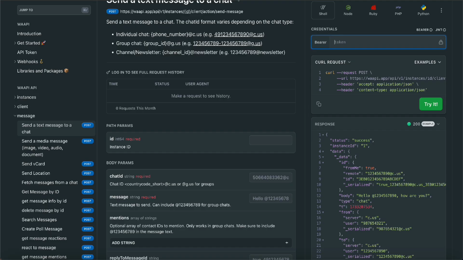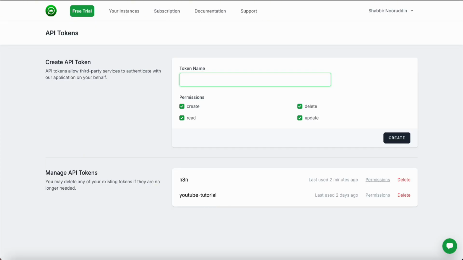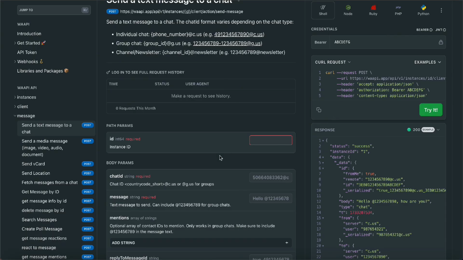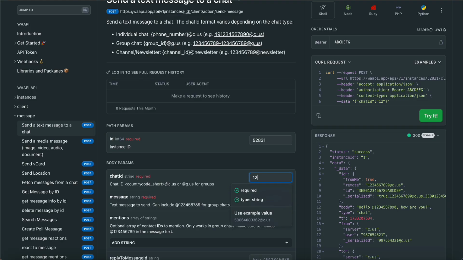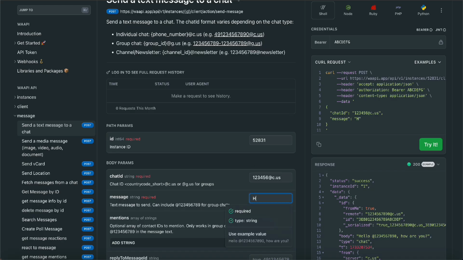Once you have your API token, I'm just going to add any random strings here for now. A, B, C, D, E, F, G, that's fine. You also need an instance ID, which in this case is your instance here. So you can click on that. This is your instance ID. So we can go ahead and copy that and paste that in here. We also need a chat ID. For now, we can just leave this as something temporary. So I'm just going to put 1, 2, 3, 4, 5, 6 at c.us. And c.us is the format used by WA API. The message string is also required. So we're just going to write hello there.